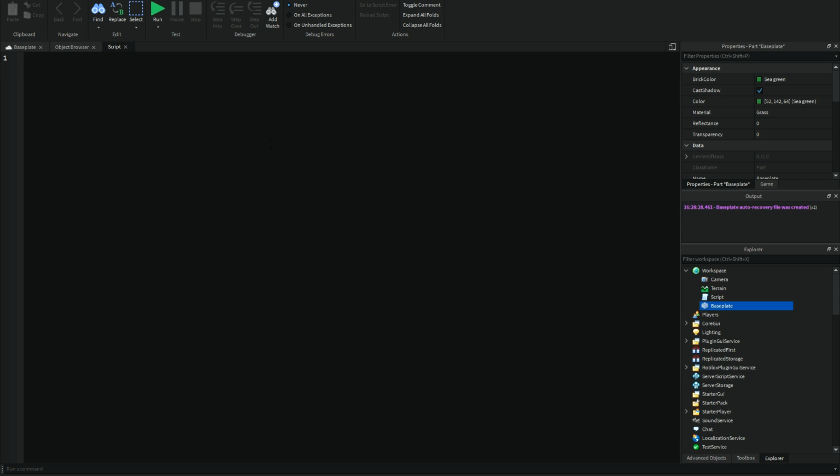Instance.New is literally what it is. It's just Instance.New, and of course there is a bracket. Remember that the new part of it is lowercase. Inside here, you could put anything in the object browser. So long story short, what Instance.New does is it spawns something in.